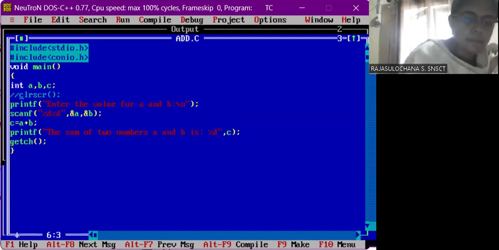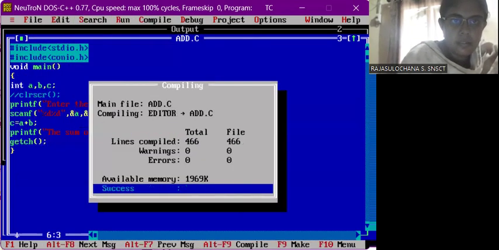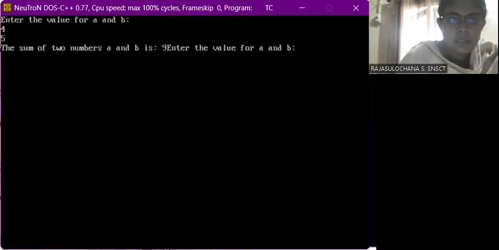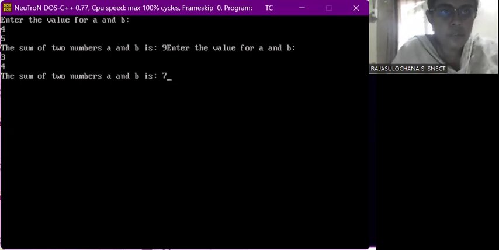Now let me compile the program. Alt F. There are no errors. Again, I'm running the program. See, the previous message is displayed, right? Previously when I executed this program, this was the output that I received. If I do not include the clear screen statement, all the previous output will still remain in the output screen. Now let me enter two values 3 and 4. Now the output is displayed. So the getch function is used for displaying the output in the console window.